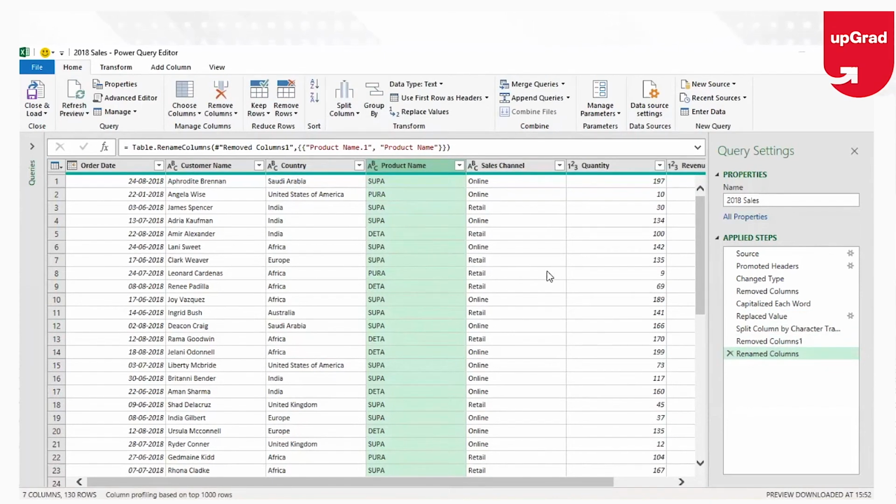Let's look at more things that you can do on this data. One more thing that I would want to see is on the order date column.